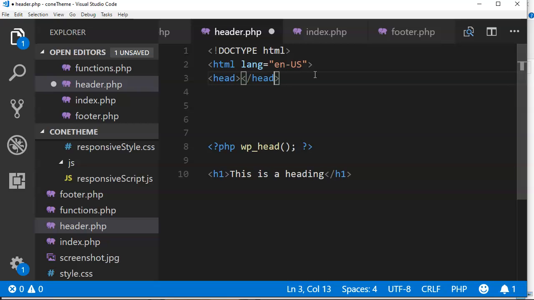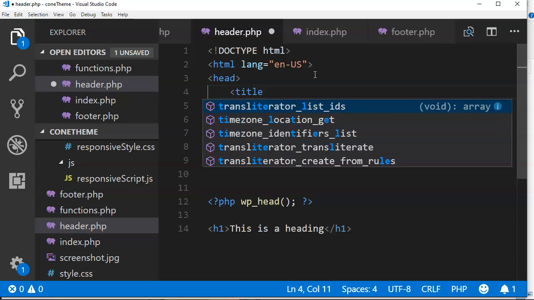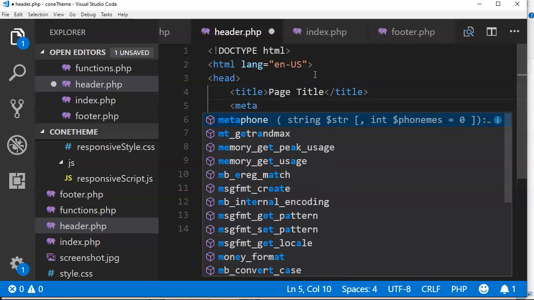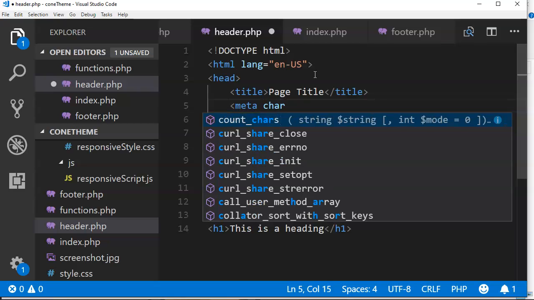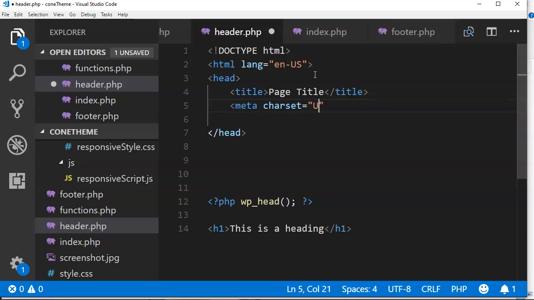And then after that, we would have the head, right? So head, and let's just go ahead, and then we'll tab in here, and then we would do the title, and we'll just say, you know, page title, or something, right? Title. And then after the title, we would do the meta tag that would say the type of character set we are using. So we'll go charset equals UTF-8. I like to do that better.